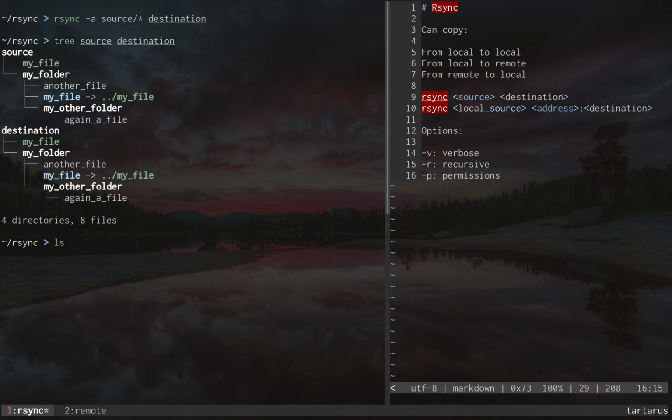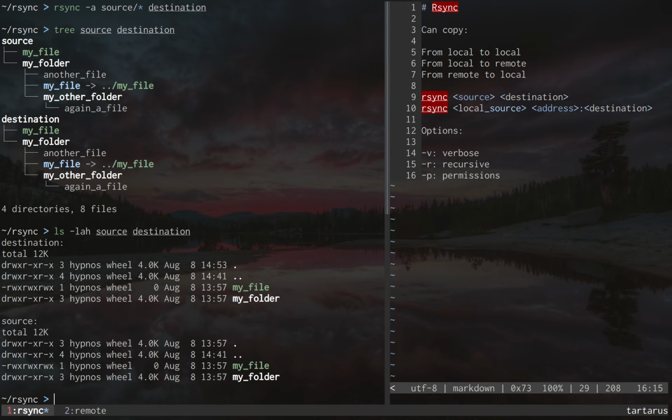And if you do ls -lh on source and destination, you can see that the timestamps are the same, the owners are the same, the group is the same, permissions are the same. So -a for archive is really, really nice to copy, to mirror really what you want to mirror.